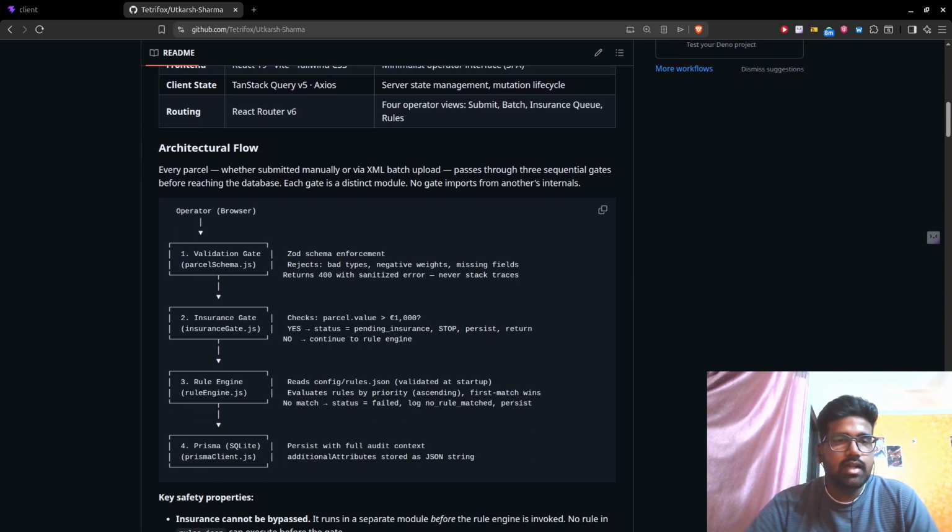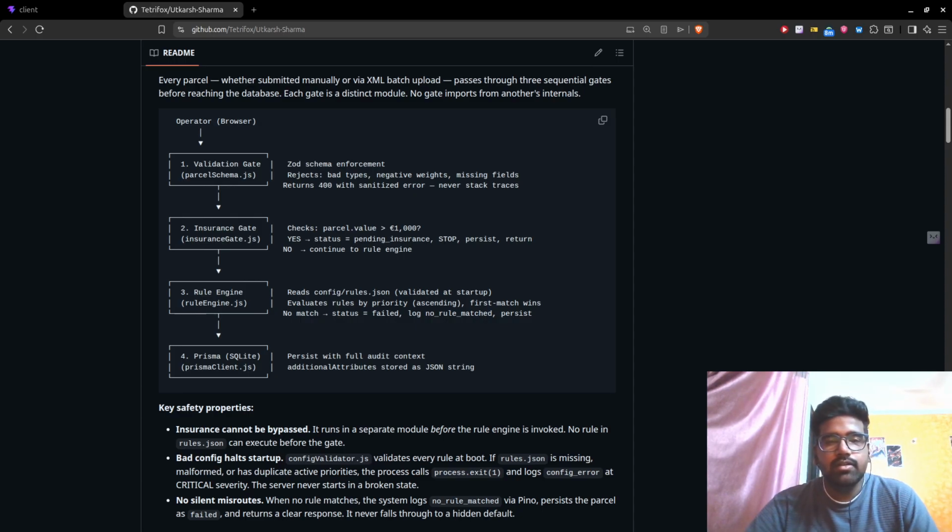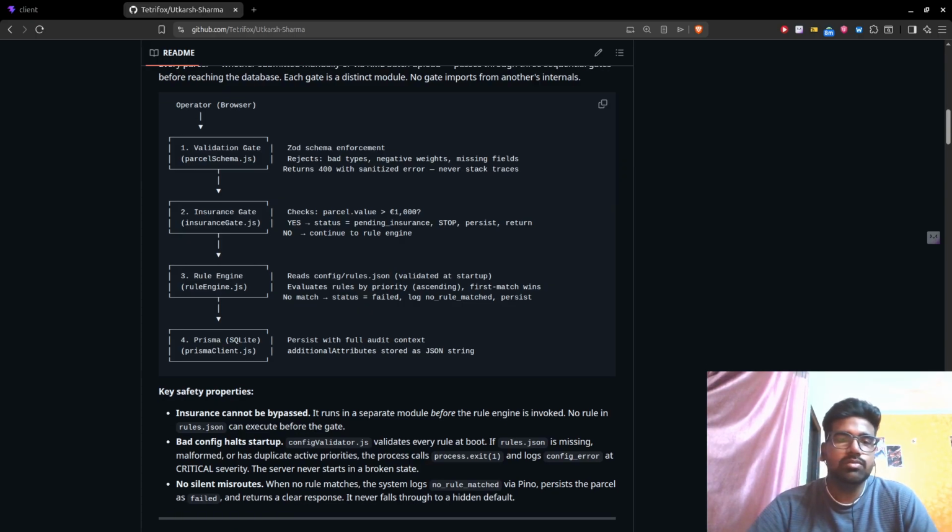So this is our architecture, let's say the system design of what we have built. First comes the operator or the browser, the person who is accessing the application to make the changes. Then whenever a request is made, it passes through a validation gate. The entire schema is checked to confirm that the incoming data is in the correct format, and if it is not, it is rejected and does not move forward.